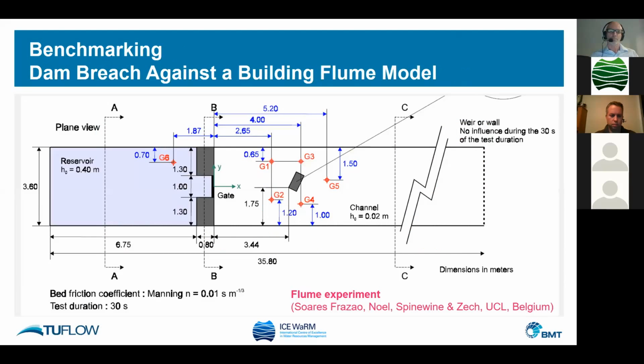So how do we know that we need all those terms? Well, it's simply through benchmarking to theory and to flume tests, and if you have a calibration data set, that often helps. So this is a good little exercise. This is a flume model out of Belgium, simulating a reservoir where they remove a gate, and they're looking at the water flowing against a building.